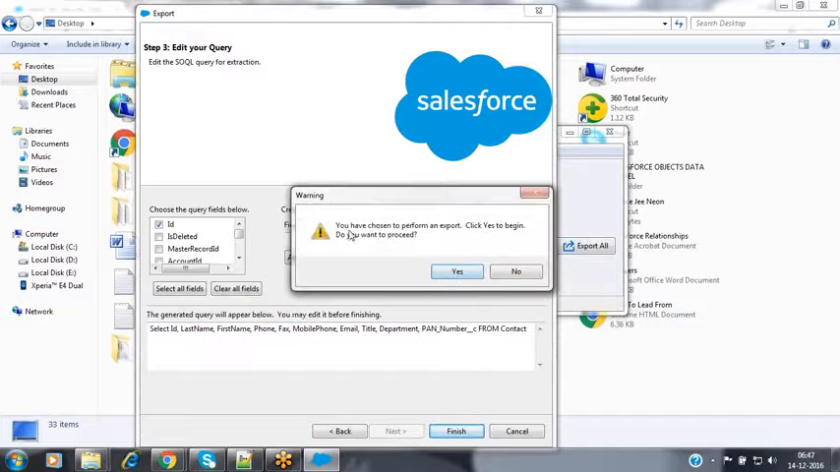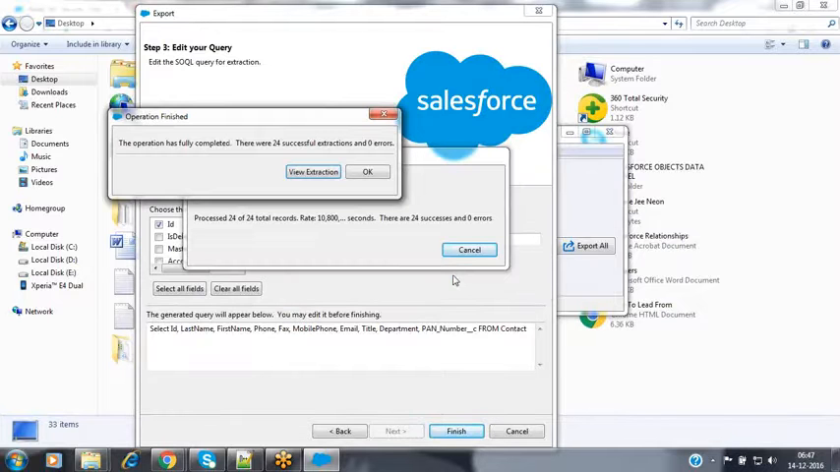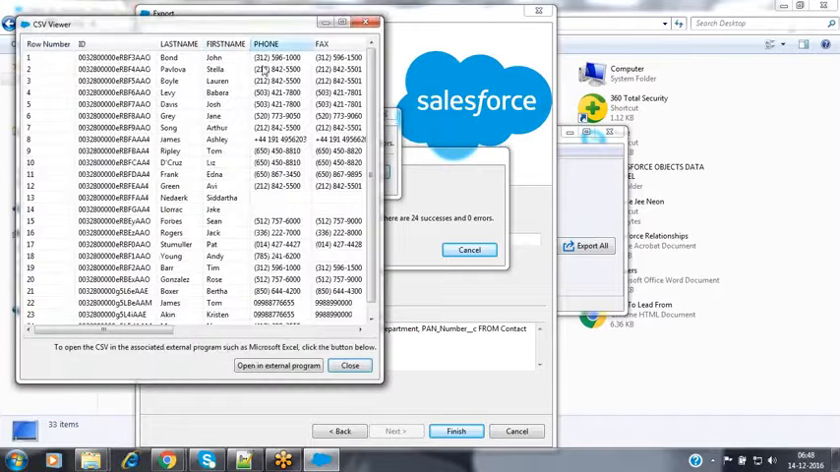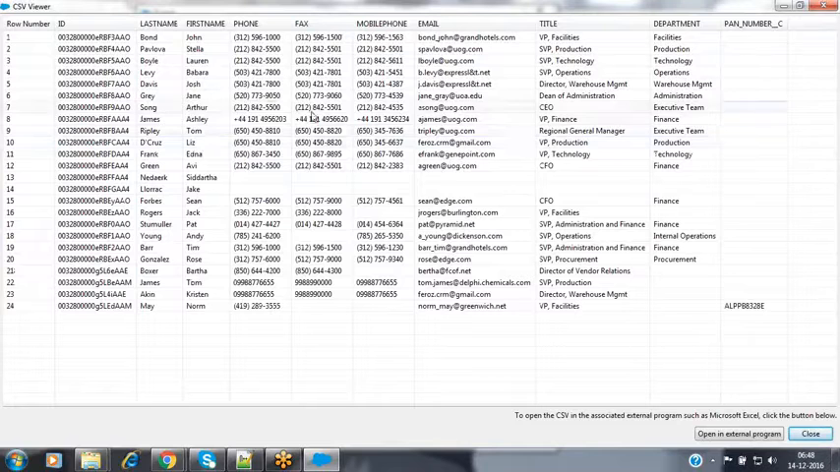Automatically, it is going to ask for your confirmation. Do you want to export or not? Yes. When you click on yes, it is going to extract the data. It gives the information that the operation has fully completed. There were 24 successful extractions and 0 errors. Nothing but 24 records have been extracted successfully over here. Now, if you want to see those records, then simply click on view extraction also. When you click on view extraction, it displays those records to you. These are the records which we have extracted right now.